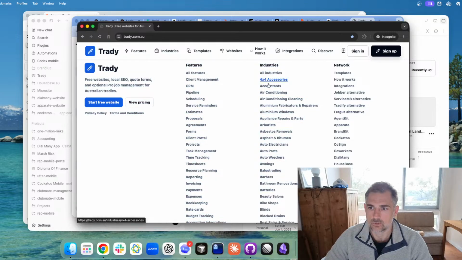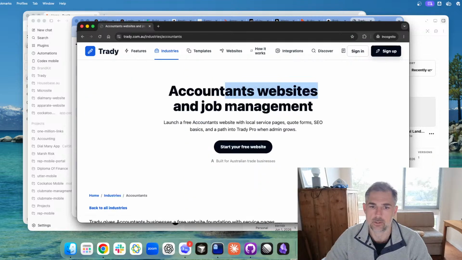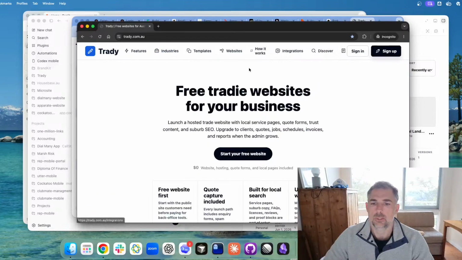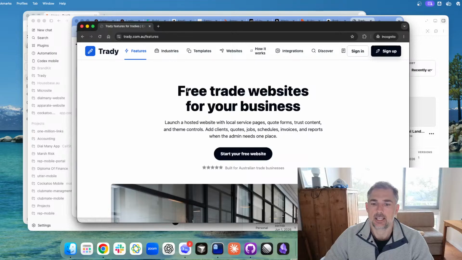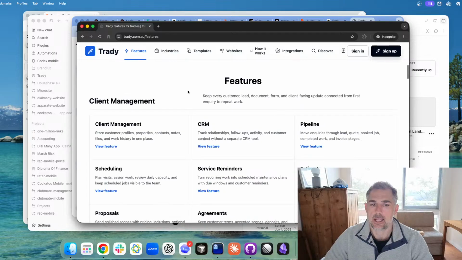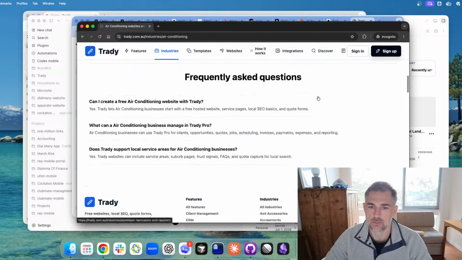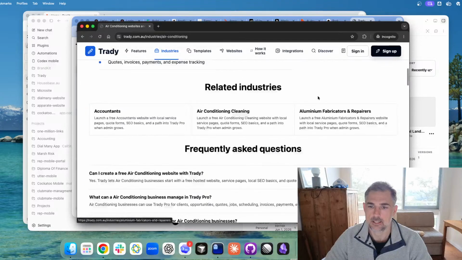What you'll see here is all these different SEO pages. So if an accountant is looking for a website, they can click here and it's like accountant website. So what this one is, it's basically a free website for tradespeople. So for an air conditioning company, right? An air conditioning company wants a website. They go here, they can sign up, they get a website.